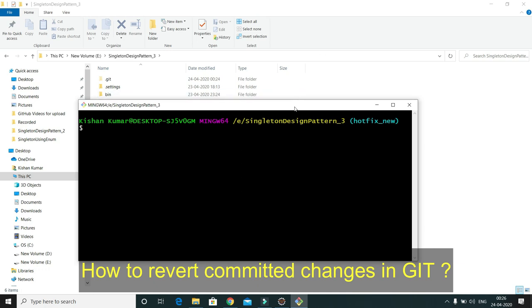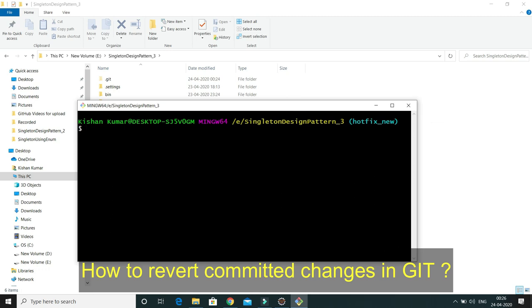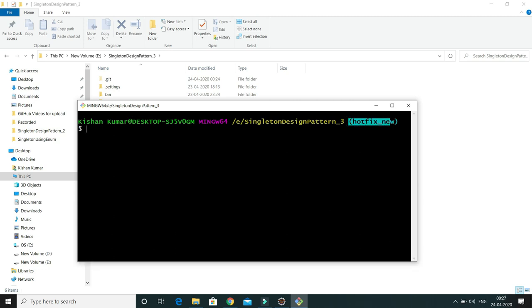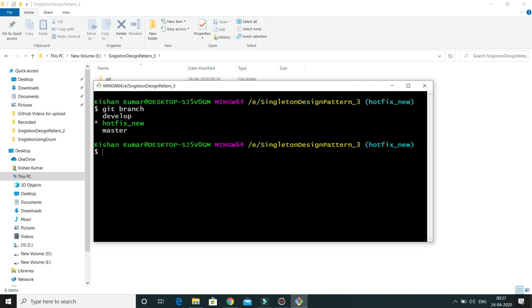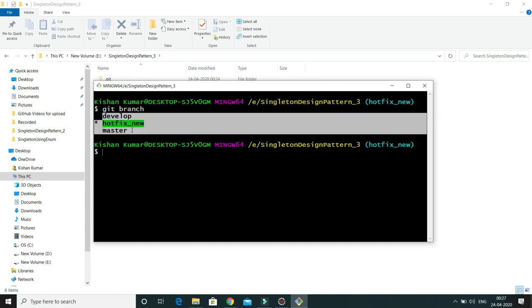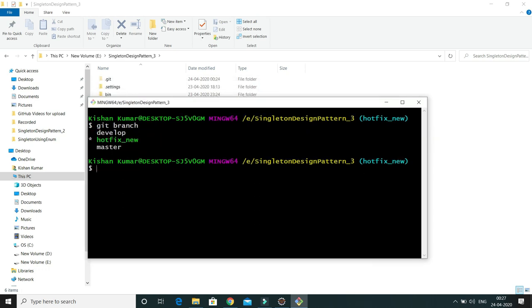Here you can see I have a repository called singleton design pattern underscore 3, which has a branch hotfix underscore new. Let's see how many branches we have for this repository. For that you type git branch. Here you can see there are three branches: develop, hotfix and master. But currently my git is pointing to the hotfix underscore new branch.